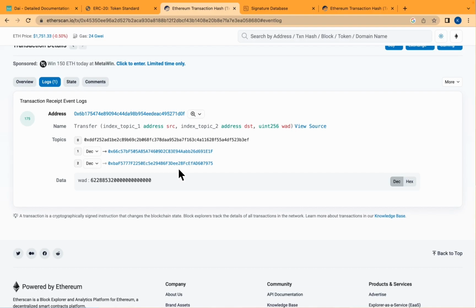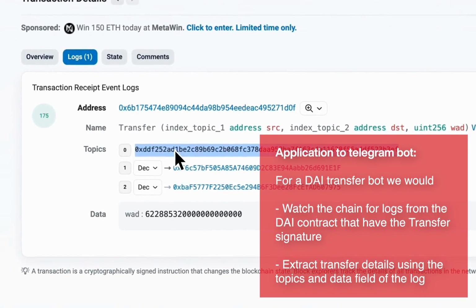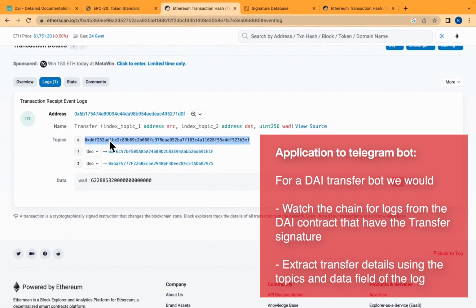So let's take another step back and actually remember why we're here. We wanted to know when a DAI token was transferred and the details of that transfer. And to do that, we would watch the blockchain for logs with this signature, and we would figure out who sent how much to who using the topics and the data field.